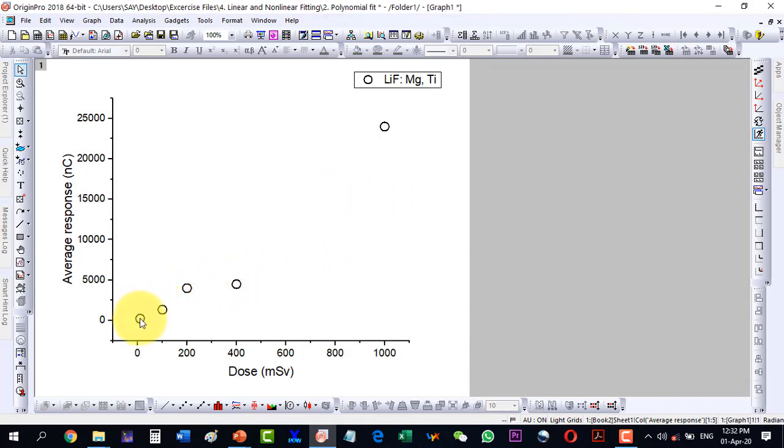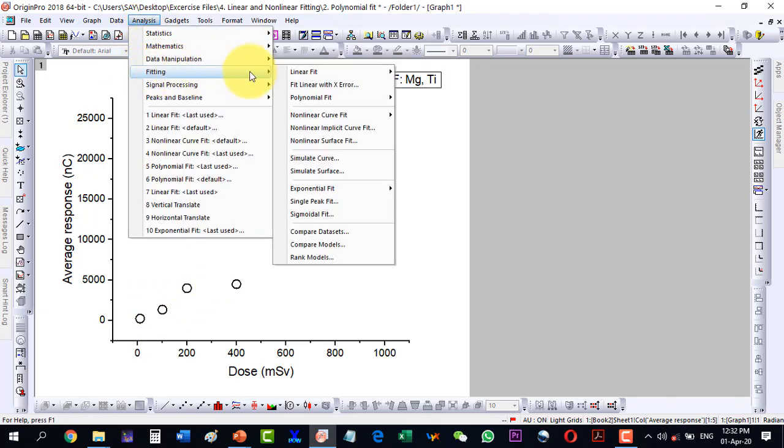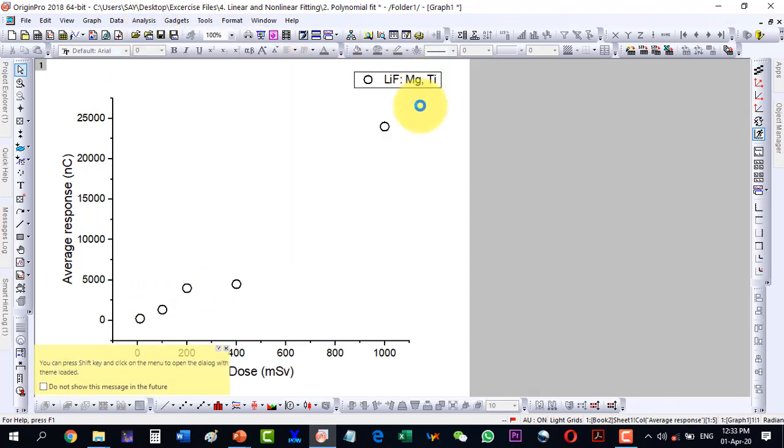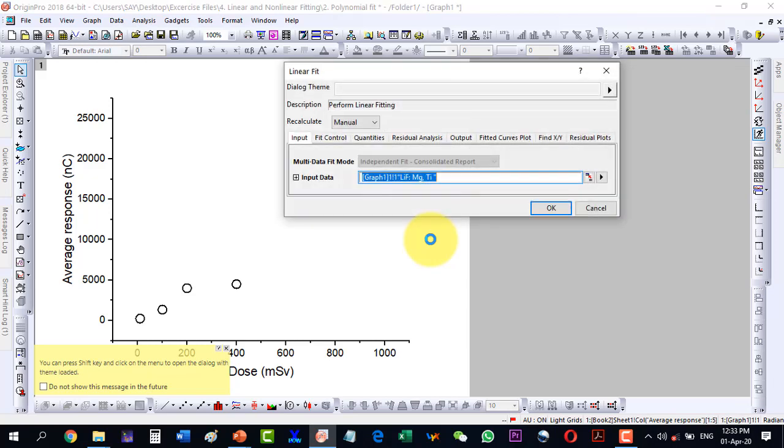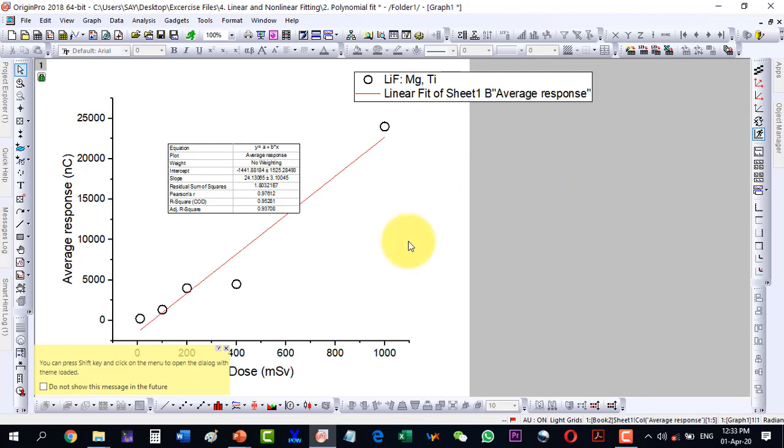Now I see that the data is somehow linear, but this point is very deviated from it. And this point is somewhat deviated from the line, but not much compared to this one. So I will first go to the linear fit, and then I will open the dialog. I will not change any values here and will click OK, and it has fitted the data linearly.